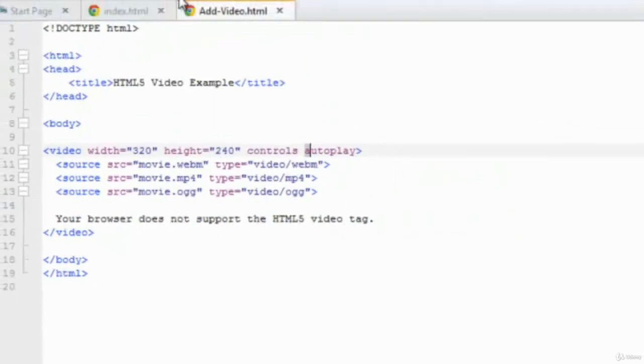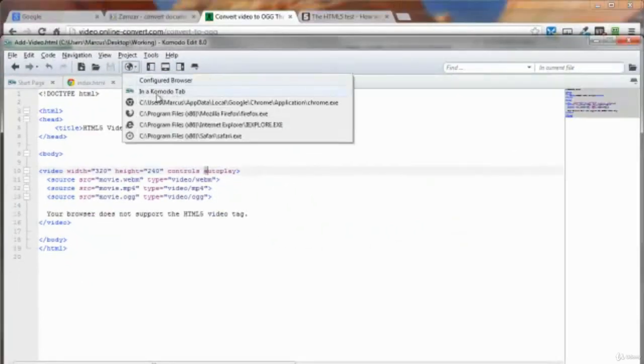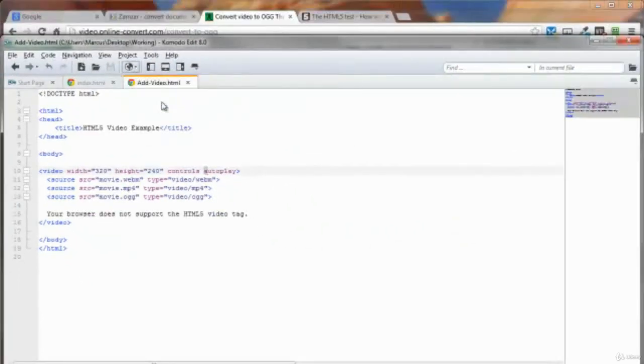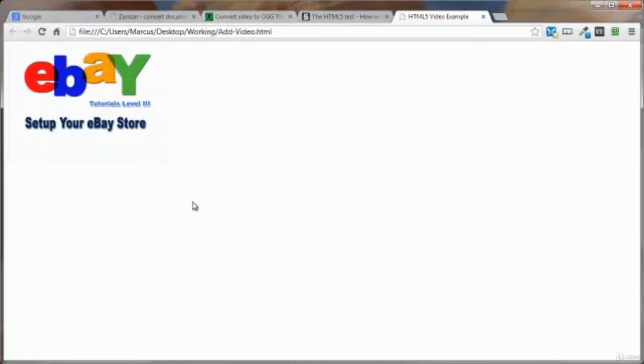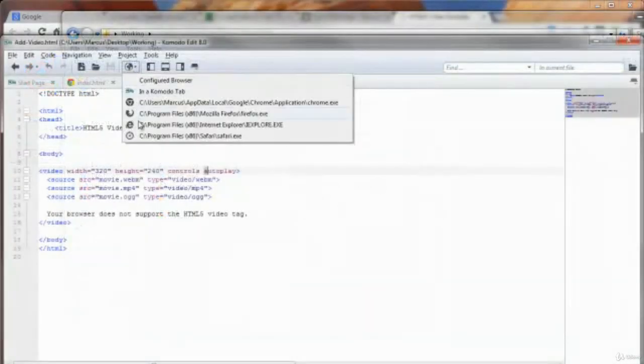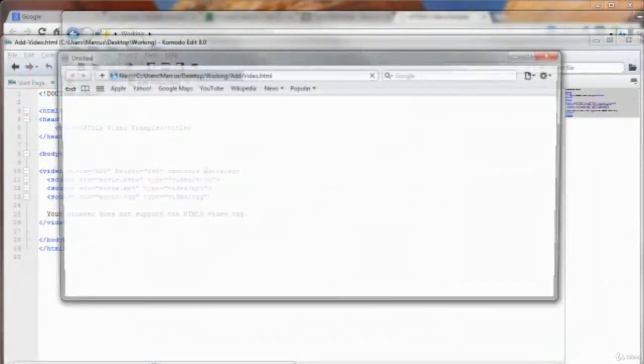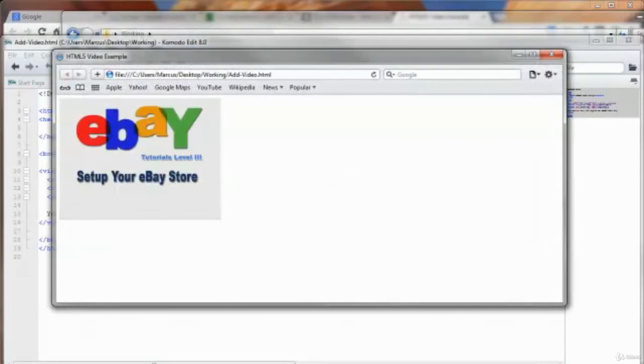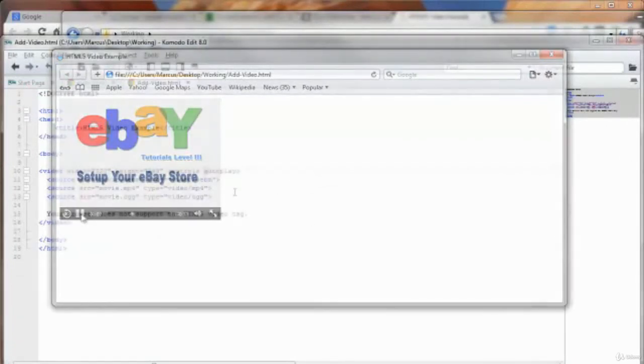So let's go ahead and preview this in our browser. Let's try Chrome. In video 12, you're going to, there we are. Involved in setting up an eBay store. And let's try Safari. In video 12, as you can see here, the player is a little different depending upon the browser it's playing in. And that's pretty much it.